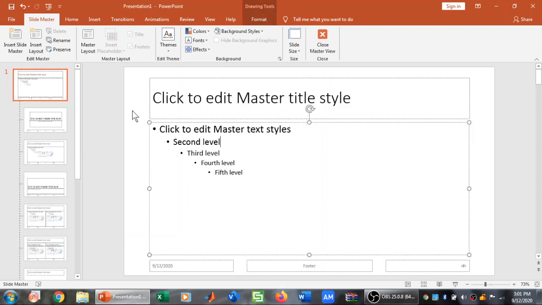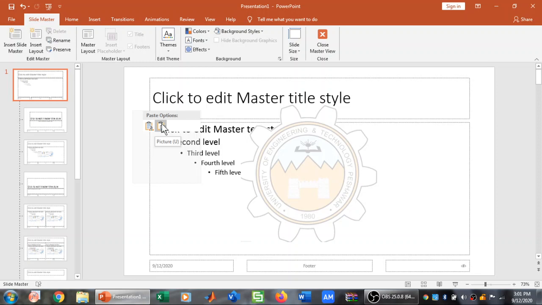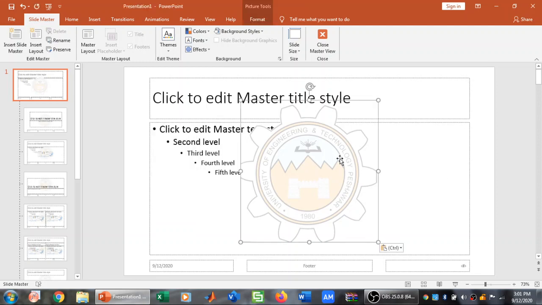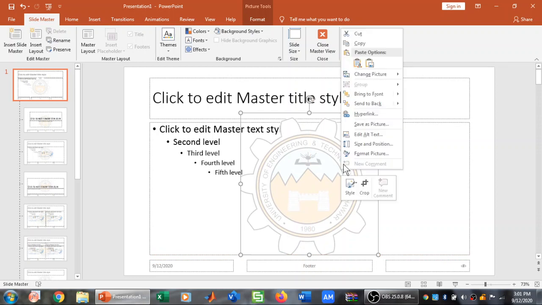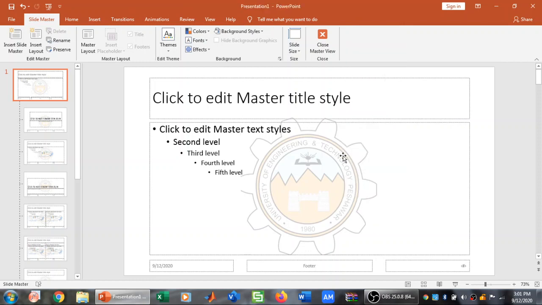So I'm going to right click here and select this picture. Here we go, we have a picture selected. I can adjust it now. After the required adjustment, I'm going to right click on it and say send to back. So I'm going to send it to back. After doing this, I'm going to close this master view.